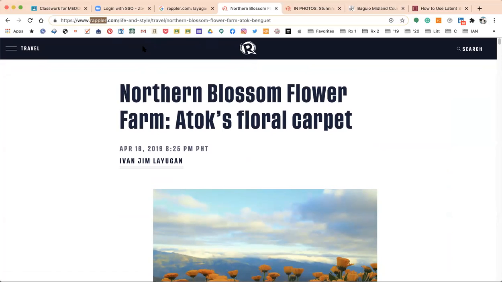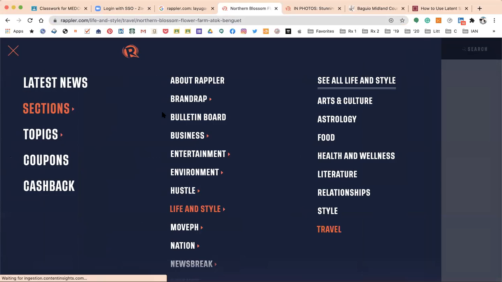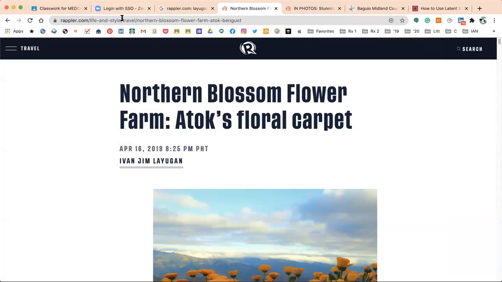Look at this. You start with your website, rappler.com slash, what's the section? Life and style. It's there. What's the next section? Travel. Now, after you put all of the key sections there, I hope you can see this clearly, that's where you put the tail.